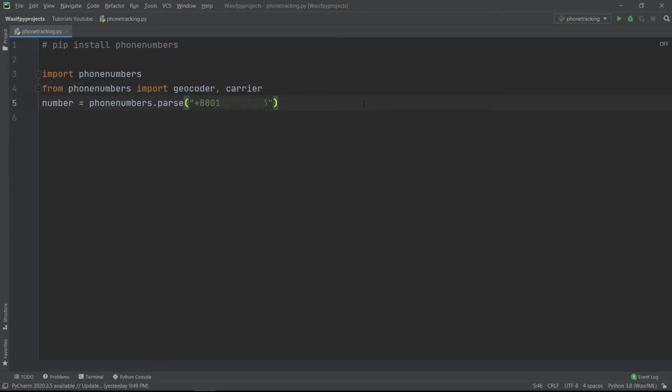Then we will pass in our number along with the country code in the Phonenumbers.parse method and store the result in the number variable. Here I am blurring out my number for privacy concerns.